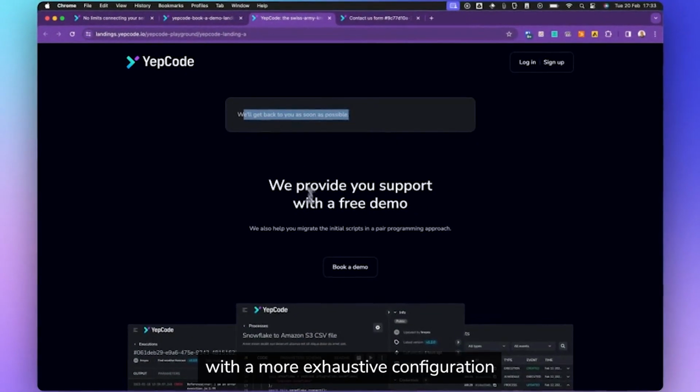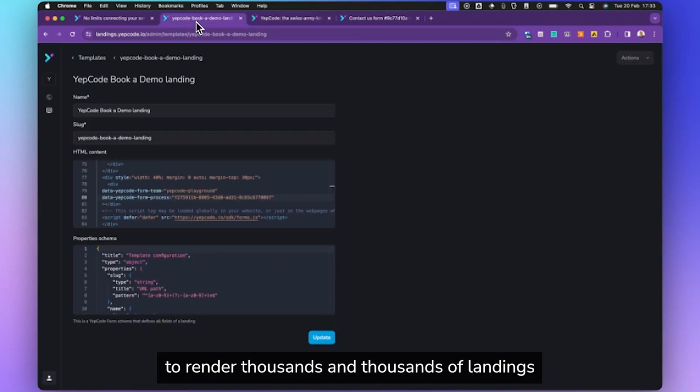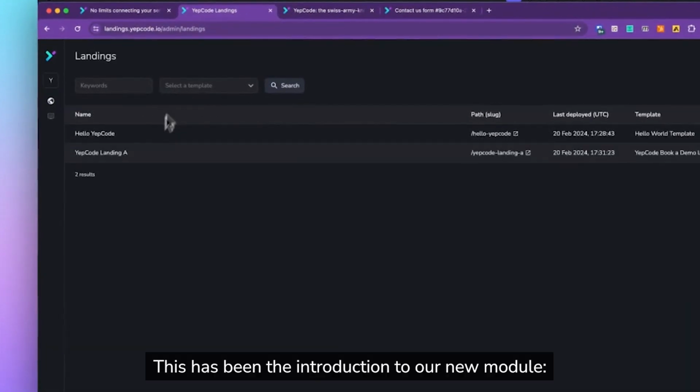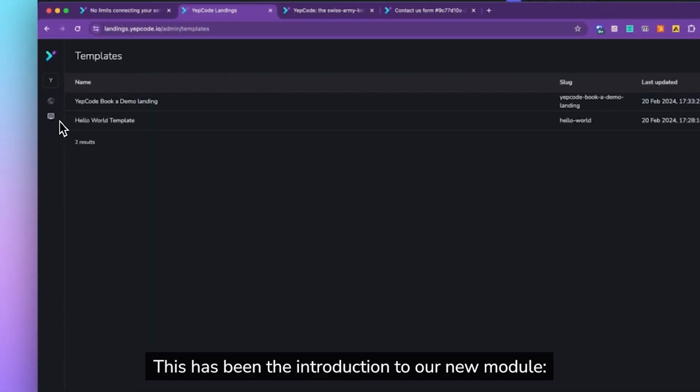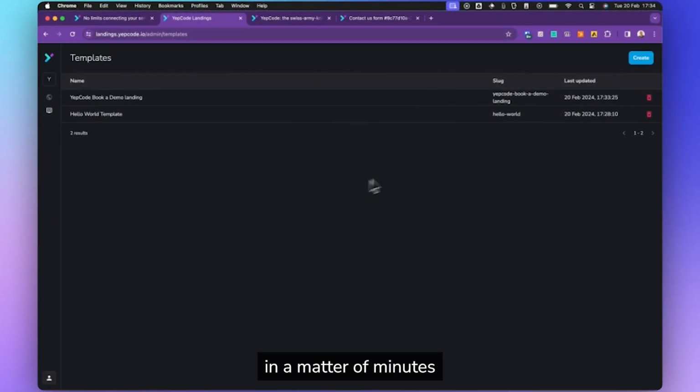In short, with a more exhaustive configuration and taking advantage of a higher performance of your computer, it is a very interesting way to render thousands and thousands of landings. This has been the introduction to our new module, the YepCode Landings, which allows you to create any web page in a matter of minutes.